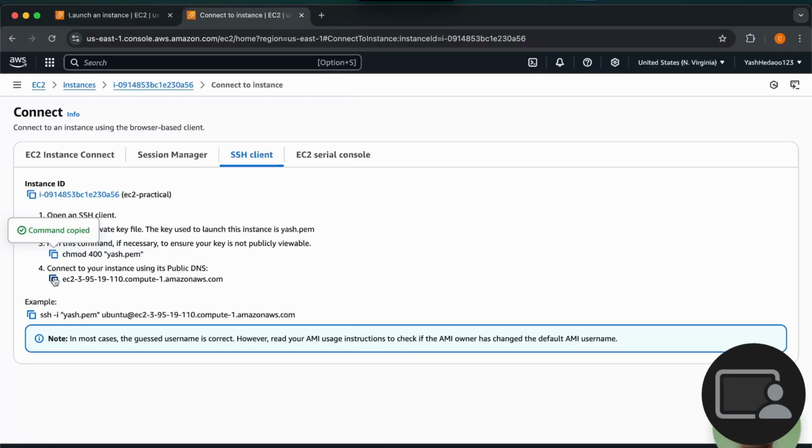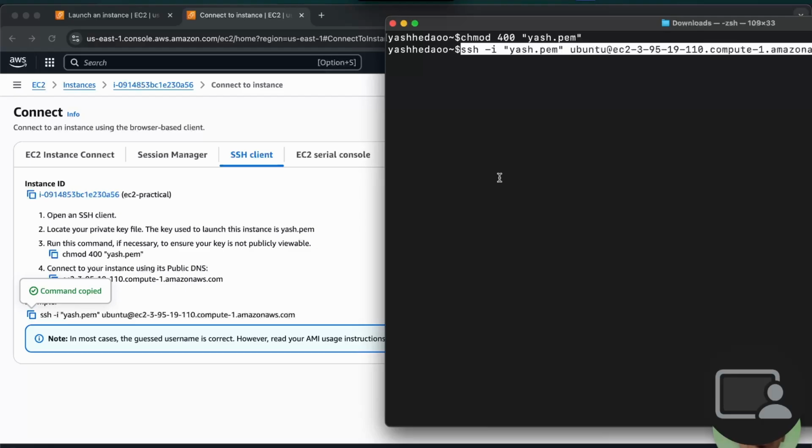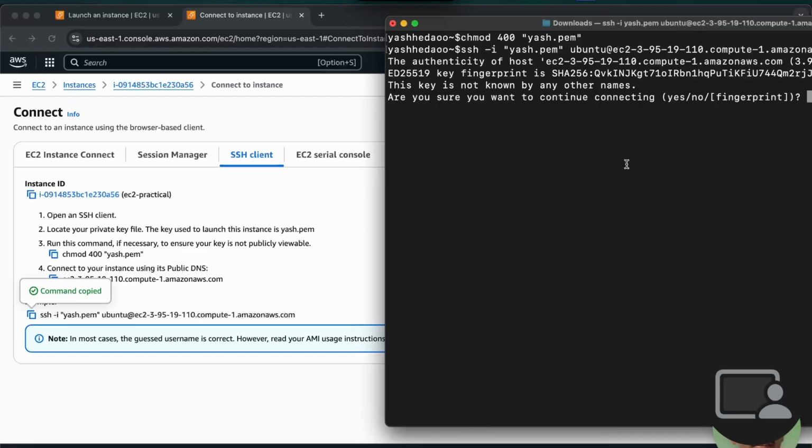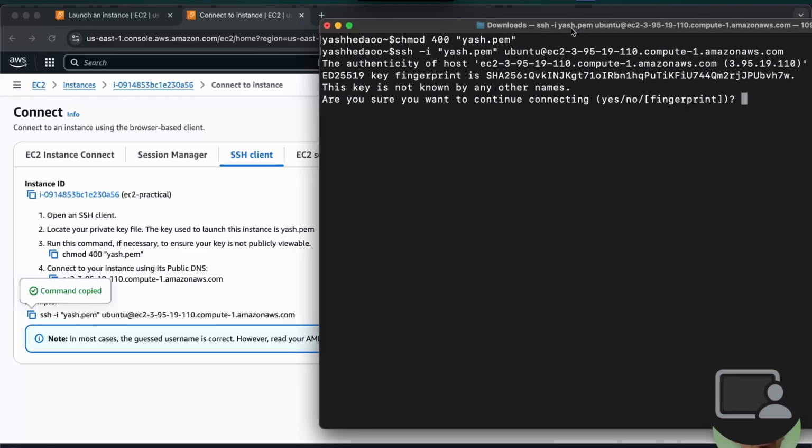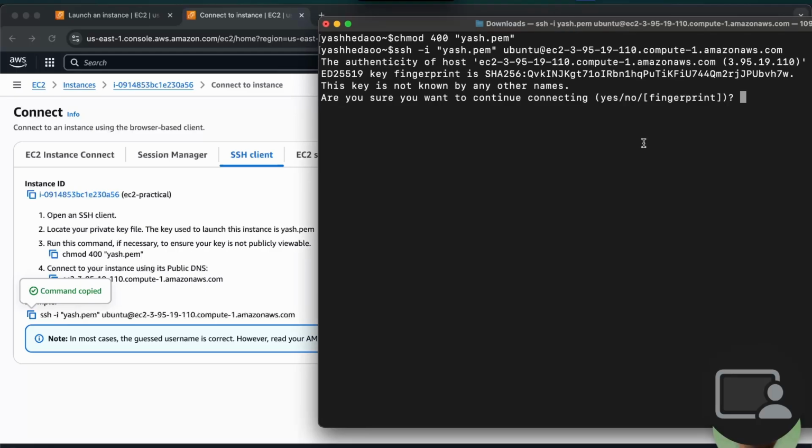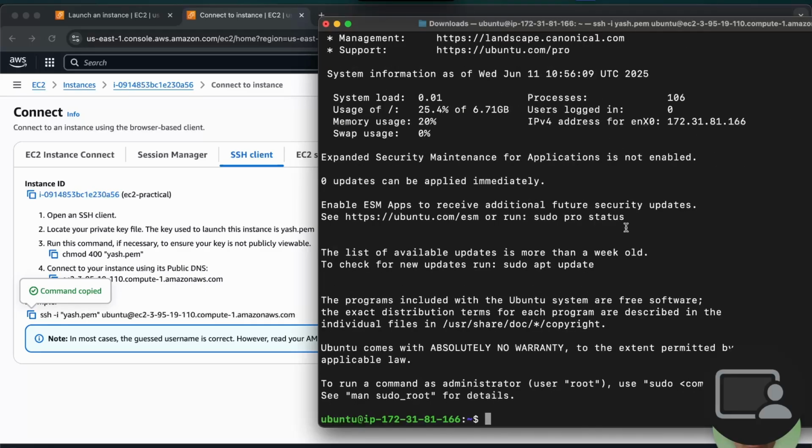So connect to your instance using the public DNS. We can connect, and if we have to connect with your public IP address, you may go with that. So copy the example here and paste it over the terminal. It says if you want to continue, say yes. Yes.